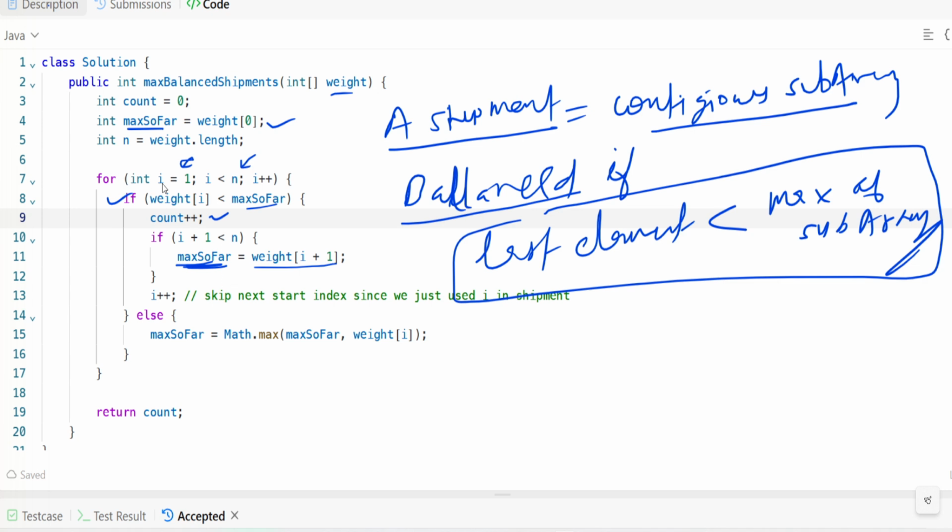Understand? We want to process the array from left to right, as you can see. Then we'll check and update the max so far. The max so far is nothing but the max weight seen in the current group, so we'll get it from here. If the condition holds, then fine, otherwise we'll do i plus plus, skipping the next start index, since we just used i in the shipment that we have seen. Else, if the weight is not less than the max so far, we'll take the max of the weight and the max so far, and that will be put into max so far.